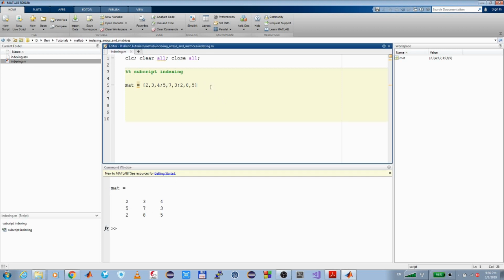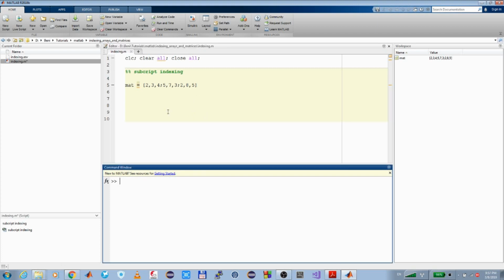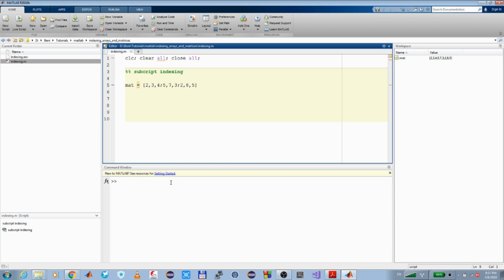Not a big deal. This is how you define a matrix. If you put the semicolon here and run the script, you will not see it in the command window because it's not displayed. Okay, we will erase the semicolon and we just want to see it all the time when we run this in the command window, right? Good.